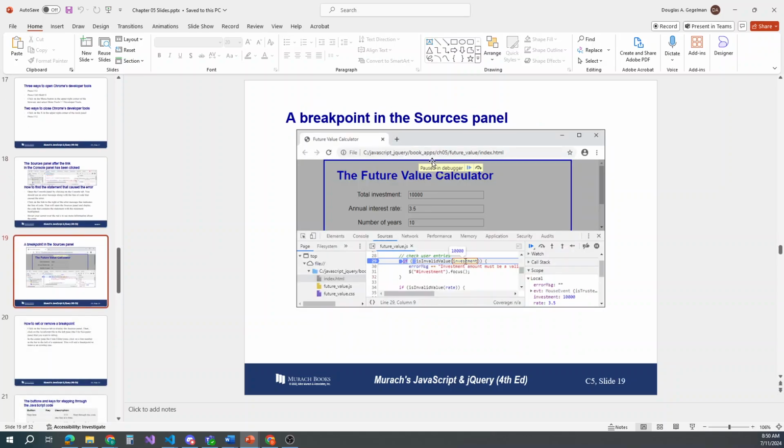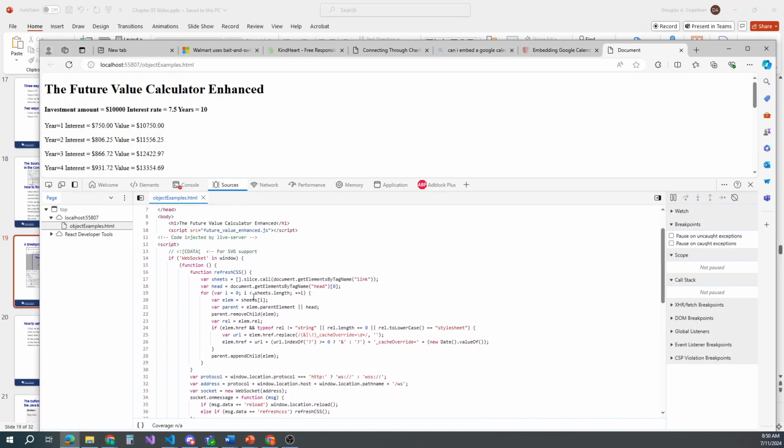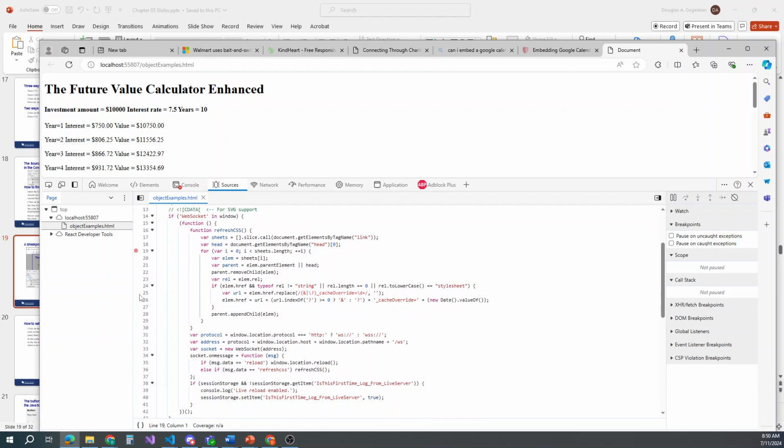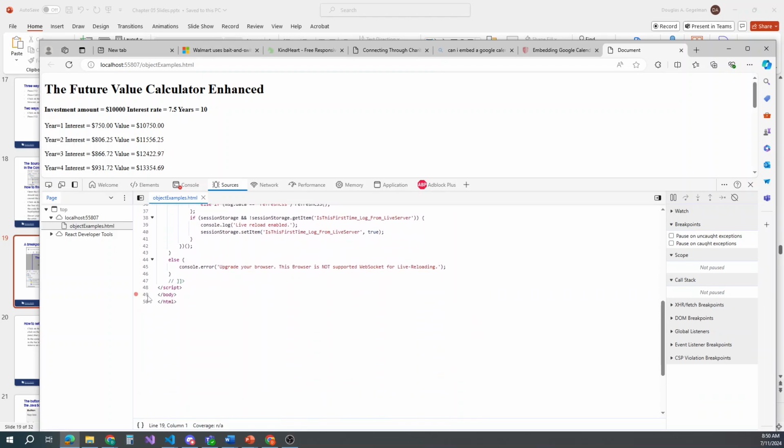A breakpoint in the sources panel. So you can go in here in your sources, and just like we did in C# when we debug, you can click somewhere in your code and it puts a debug method in here. So then when you rerun this code, make sure I'm somewhere. That's not where I want. Let's see if we can find it.